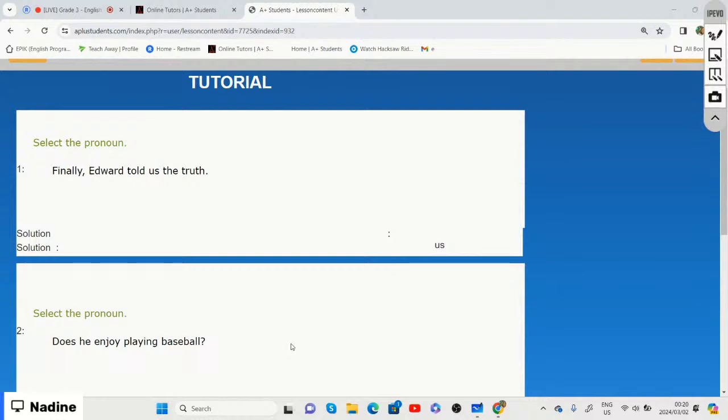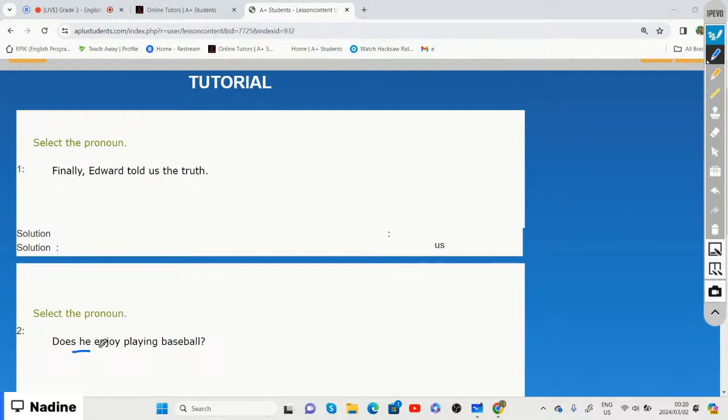All right, so if we were to select the pronoun within that sentence, he is our pronoun, right? Because he can refer to basically any boy, or any male or any man. So does he enjoy playing basketball? If we were to put a name, which is a noun, to that pronoun, then it could have been, does John like to play basketball? Or does Jake like to play basketball, for example, right?